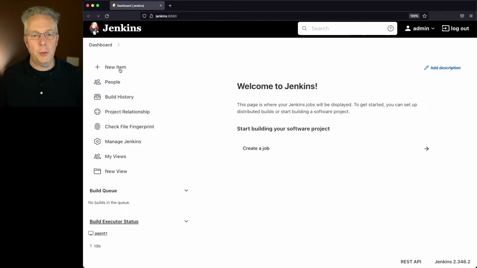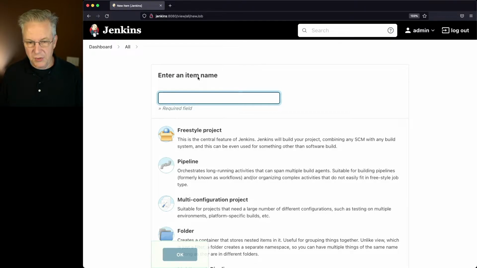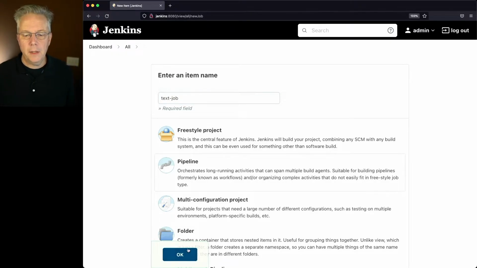If we go ahead and click on New Item, we're going to create a new item, and let's just call it text-job. We'll select Pipeline and click OK.